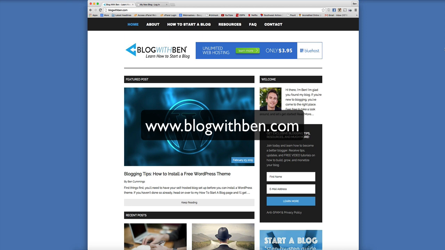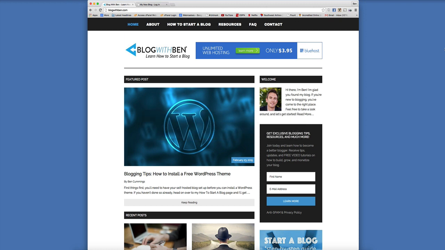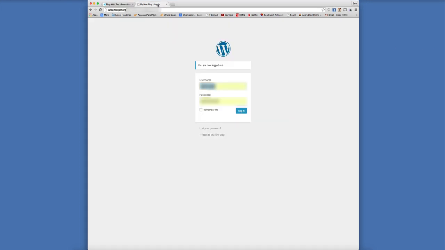But if you've already done that, that's great. You're in the right place, so let's get started. Now, anytime you need to make a change to your blog, you're going to do so in your WordPress admin area, also known as your WordPress dashboard. So first things first is we just need to log in to our dashboard.